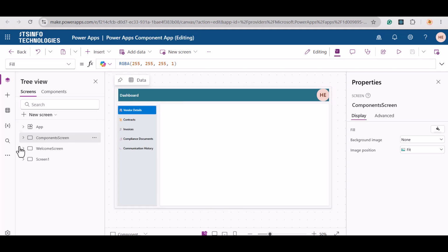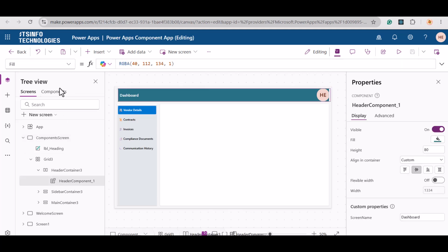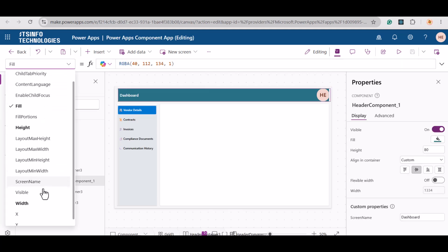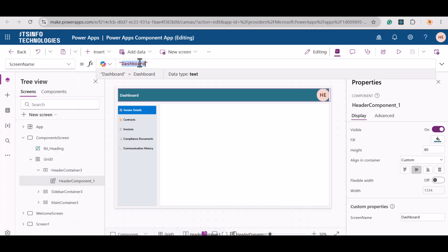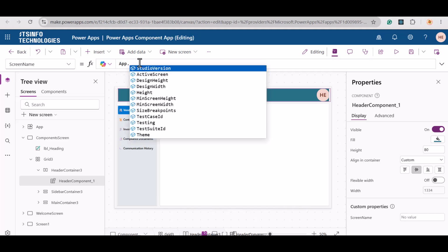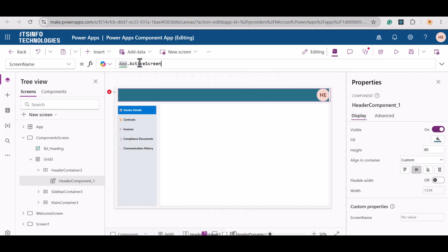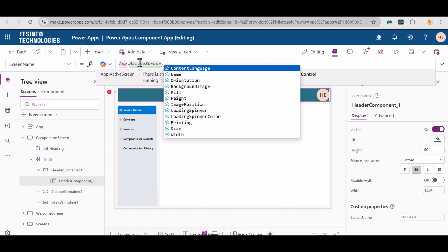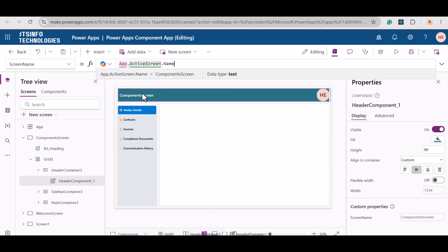Now in this component, if we go to the screen name property, instead of dashboard, provide app dot active screen dot name. So here it is showing component screen because the screen name we gave is component screen, right? Let me copy this formula.